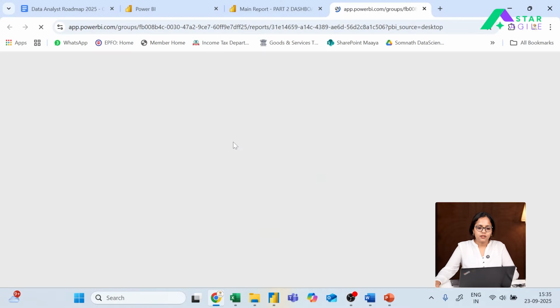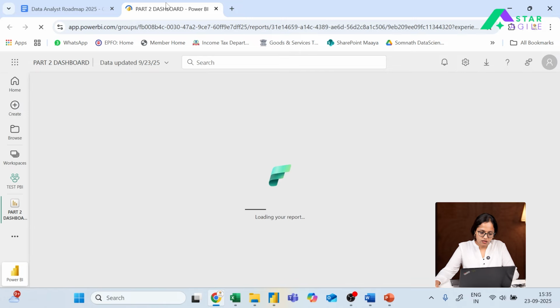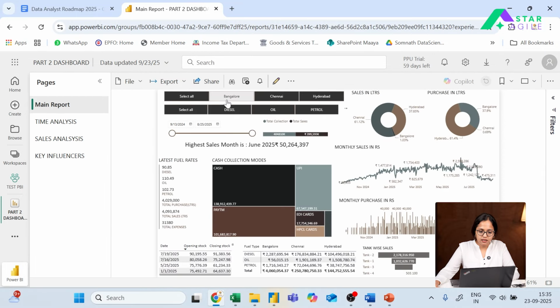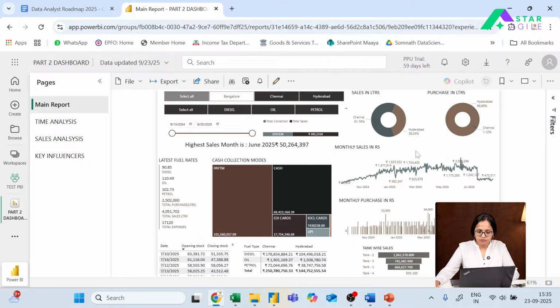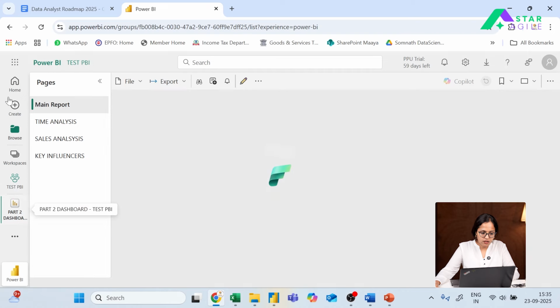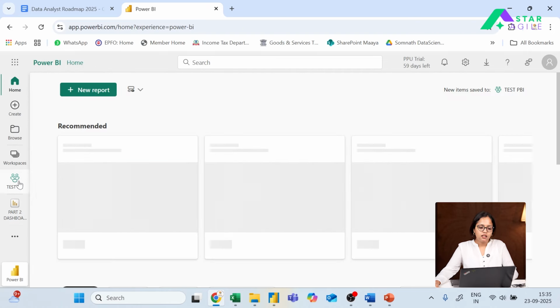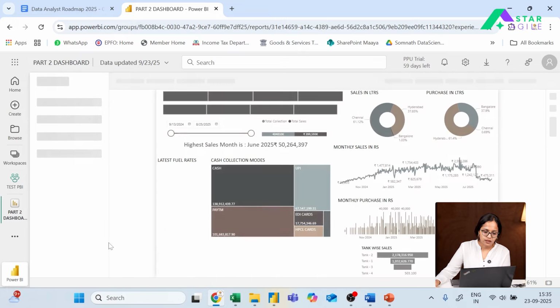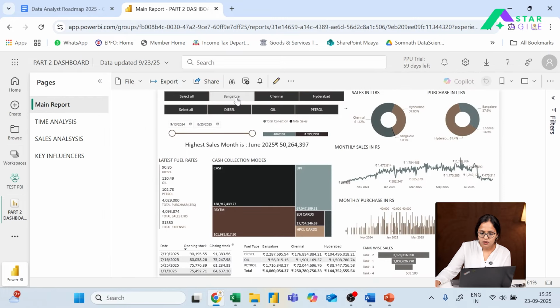And try to open this particular dashboard. Let's try to close the other dashboards. It takes some time to load. Okay, so now let's do the same thing. Click on Bangalore here. The filter is getting applied. Now just go back to any other report. Go back to home or something. And again, come back to this test PBI and click on this part 2 dashboard report. See now, the Bangalore filter that was applied is no longer seen.